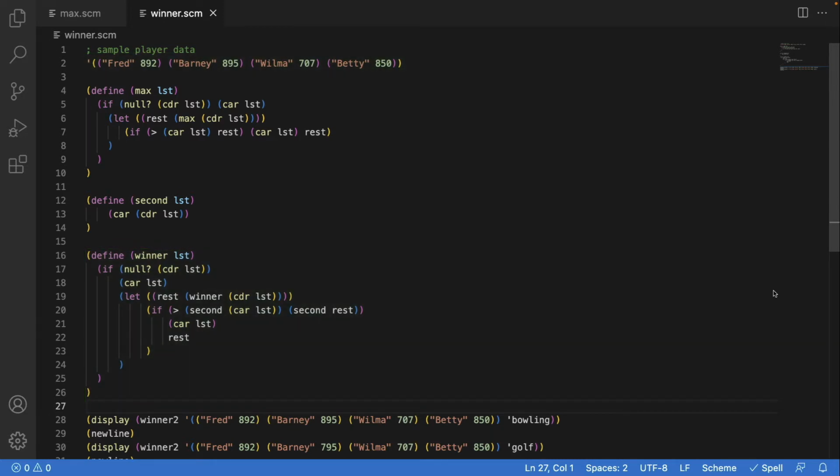The main difference between the two functions is that the parameter to the winner function was a list of lists, which means the winner function has to compare the second element of each nested list. The story is that this winner function is part of a larger program used to run a bowling tournament.